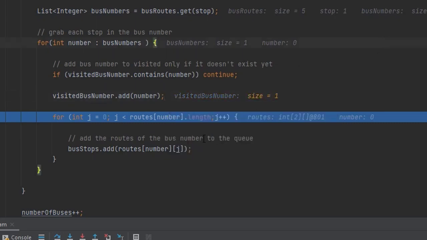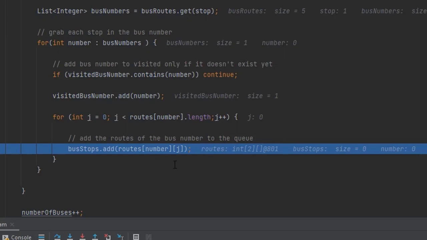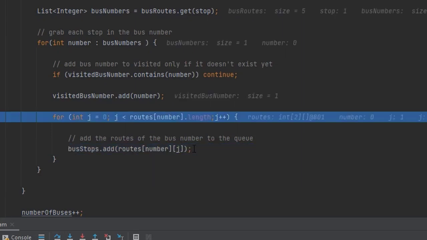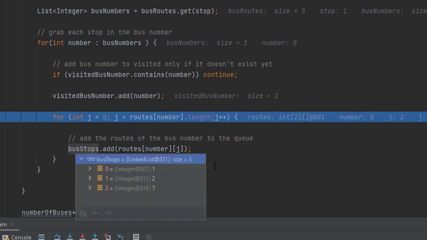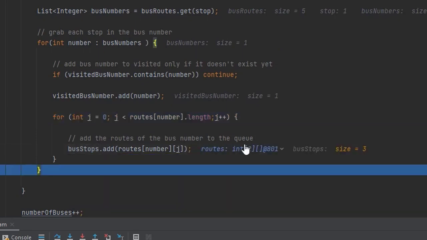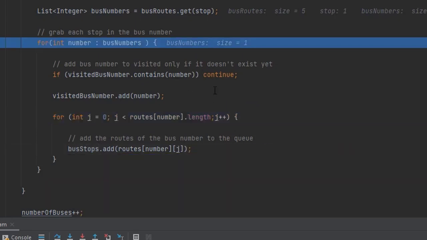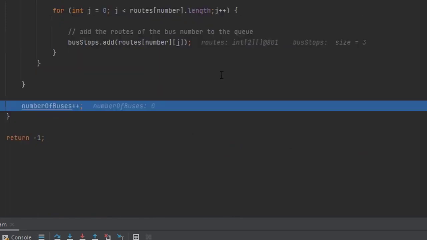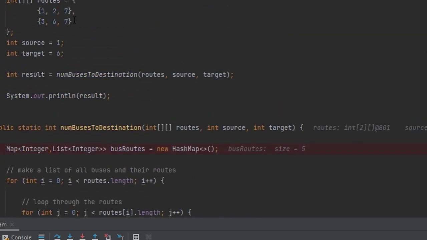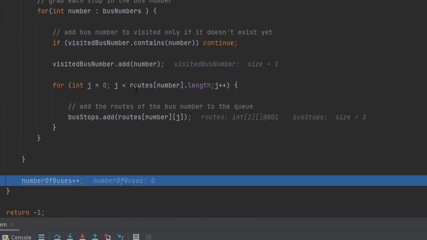Now we need to add the routes of bus 0. We'll loop through that. So bus stops, we just added 1, 2, and 7. This is the first bus and all its stops. Now, that's the end of that bus, and we've got one bus. So basically we boarded the first bus here: 1, 2, and 7.